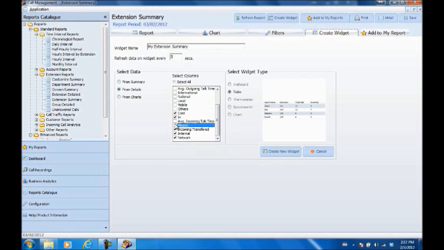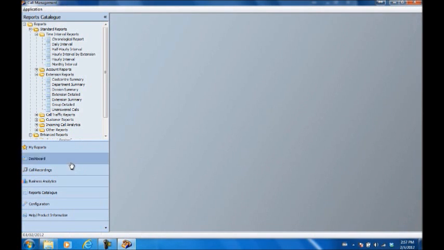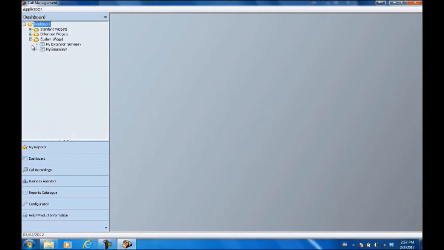Or see incoming calls or missed calls. Okay, so you can untick some of the stuff you don't want. You don't want extension, you just want the username. And you can say create a new widget. It says new widget added successfully. So what this has done in the background is, under your custom widgets, my extension summary widget appeared.